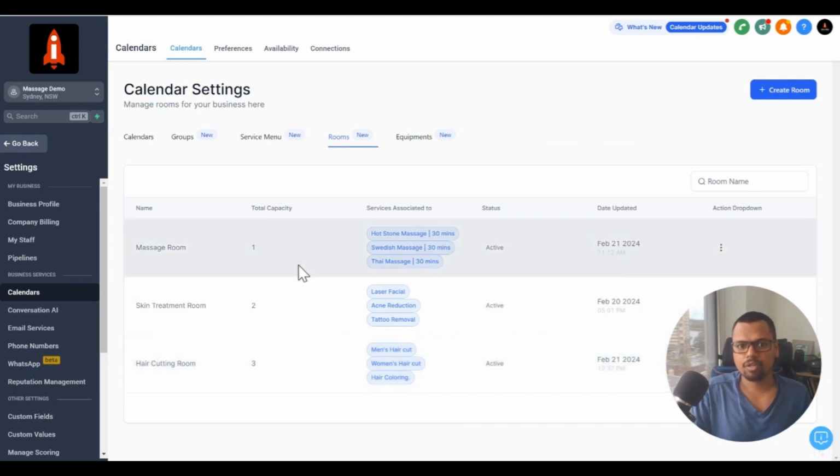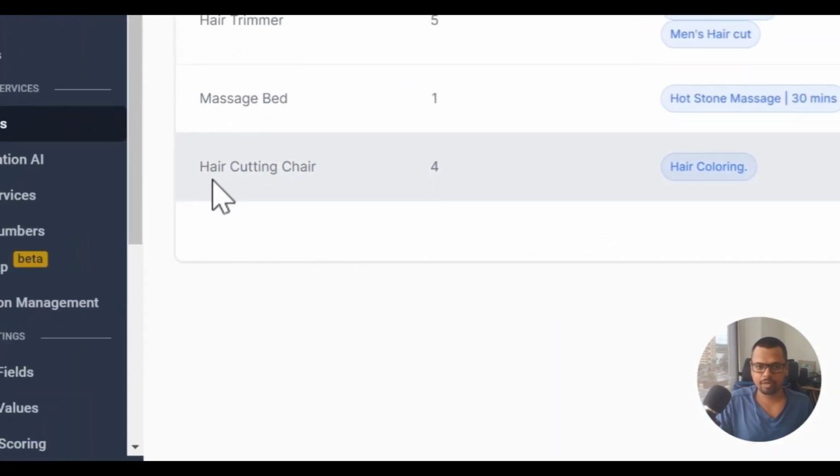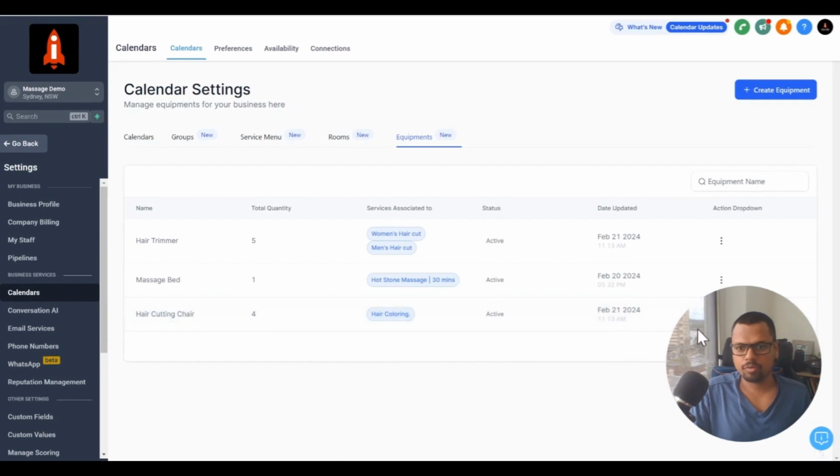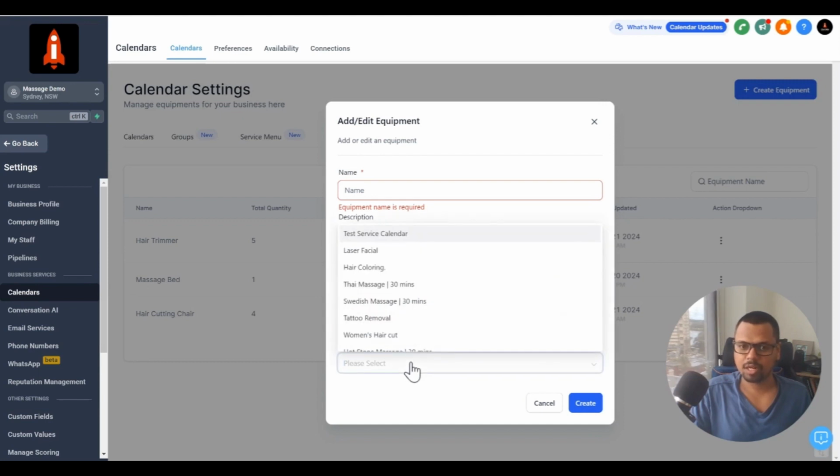Now, if you are doing a service and that requires an equipment, you can add them here under equipment. So for example, for haircutting, you need a chair. So you can add the number of chairs here by going to create equipment and give it a name, description, total quantity. If one is out of service, you can add them here as well. And again, you can add which calendar it should connect to.